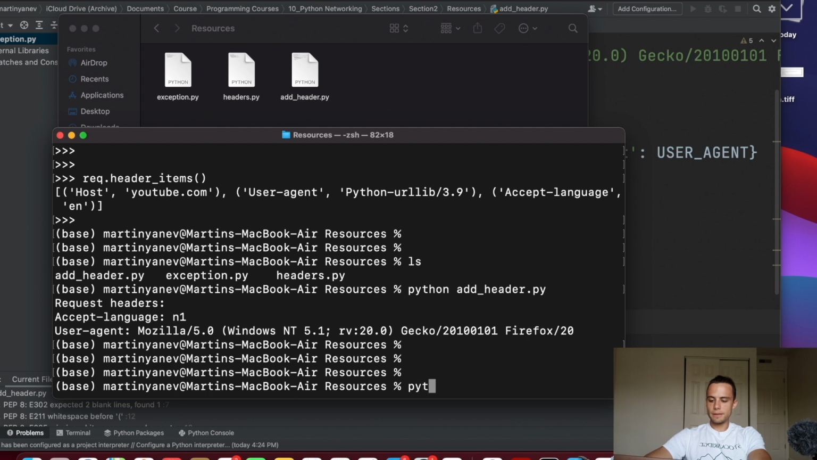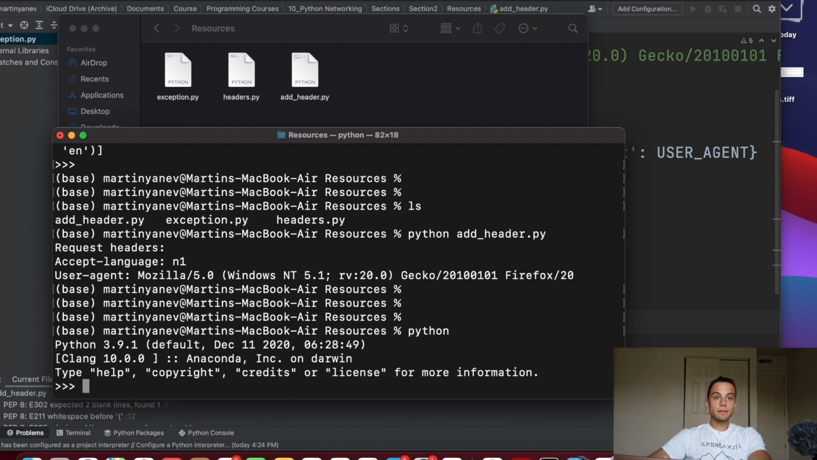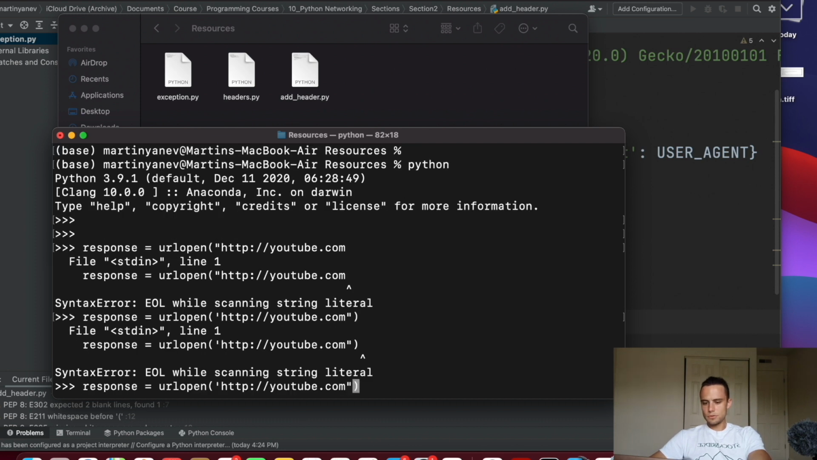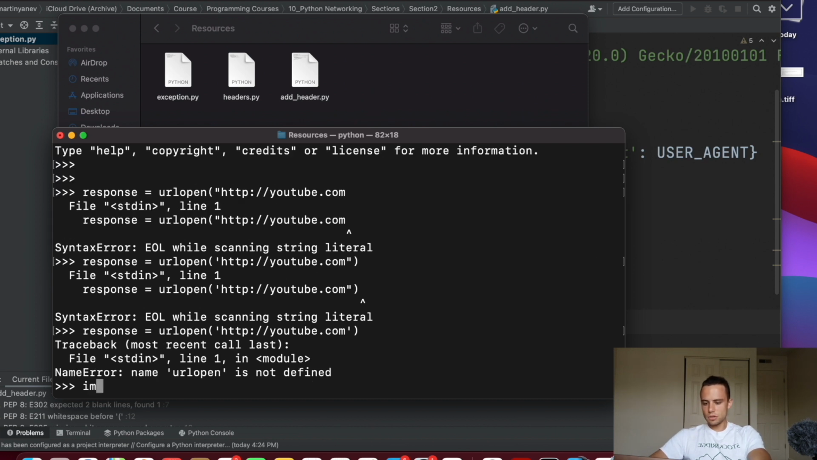Now, if I write python, and so we enter the Python terminal, we can simply write response equals urlopen, and then I'll write HTTPS or HTTP youtube.com. Let me change here the parentheses to just a single one, and let's actually import urlopen.